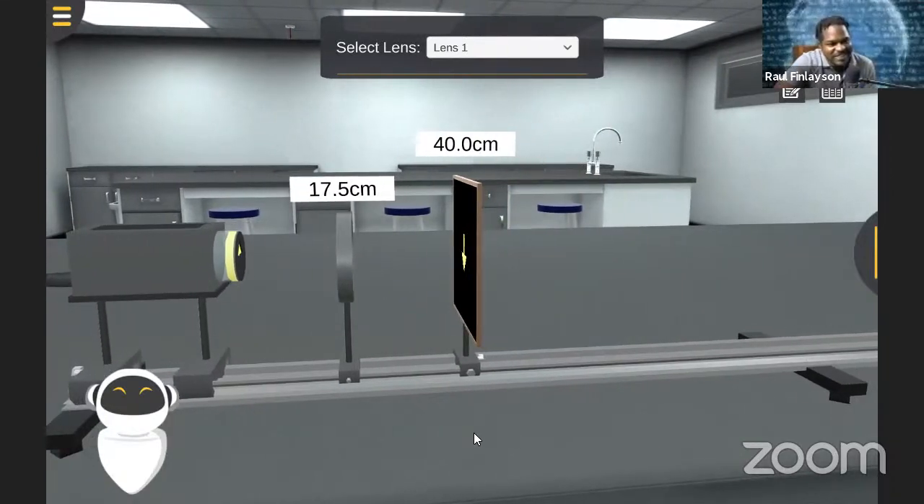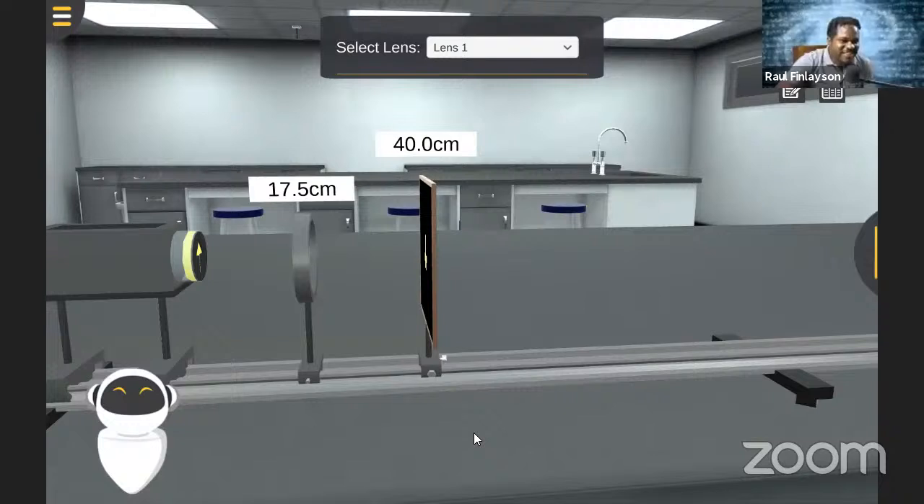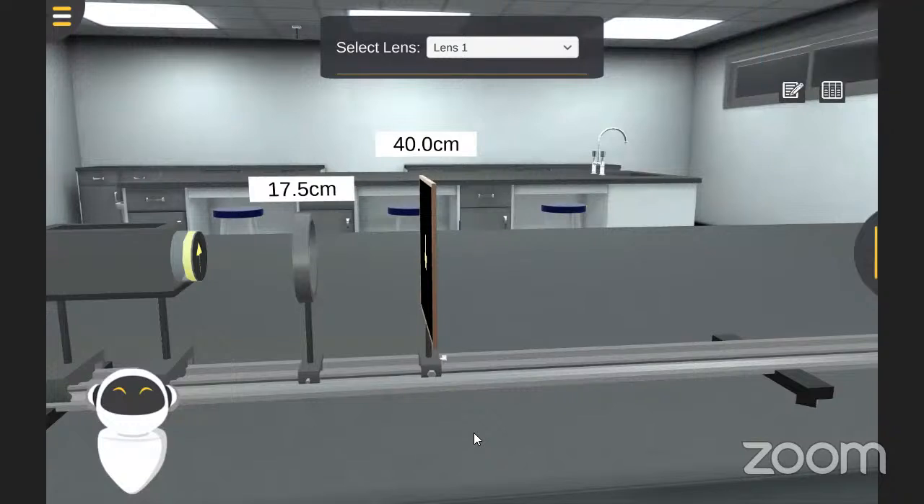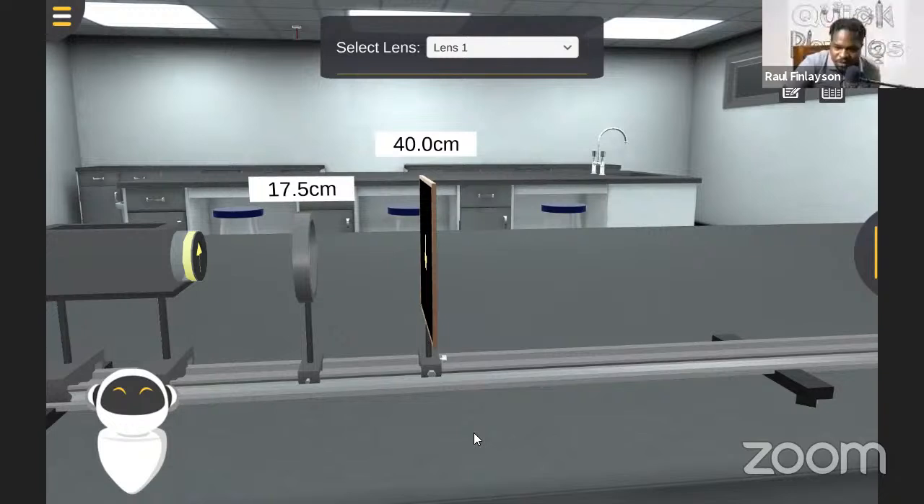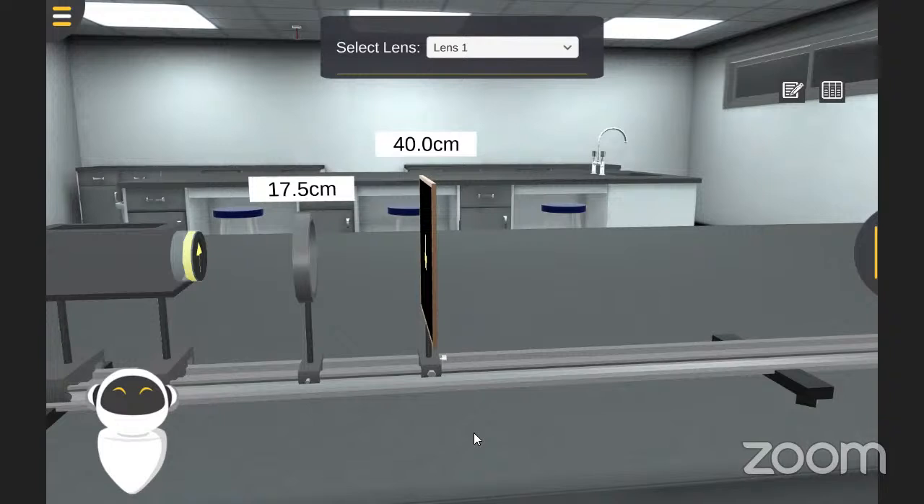Look at that. Is it the same size? Close enough. All right, well, the distance will tell us. What's the image distance? Object distance is 17.5. 22.5. How much? 22.5.